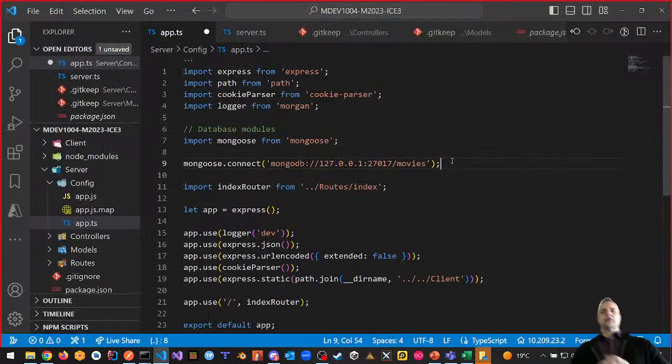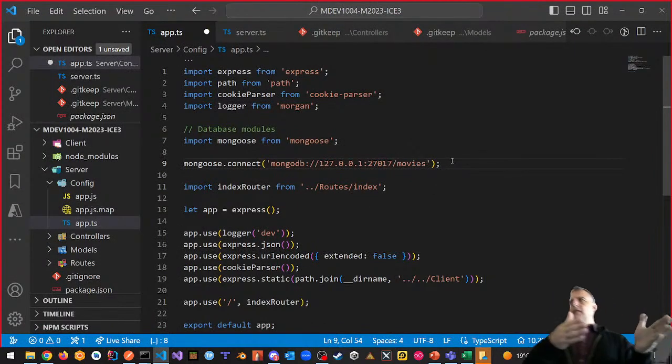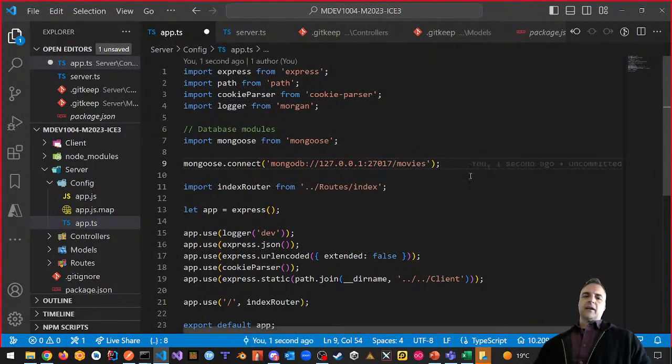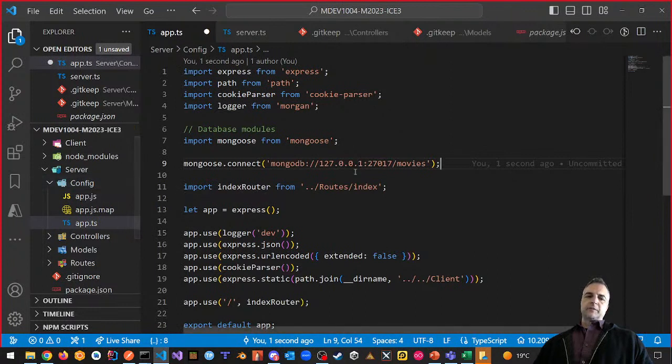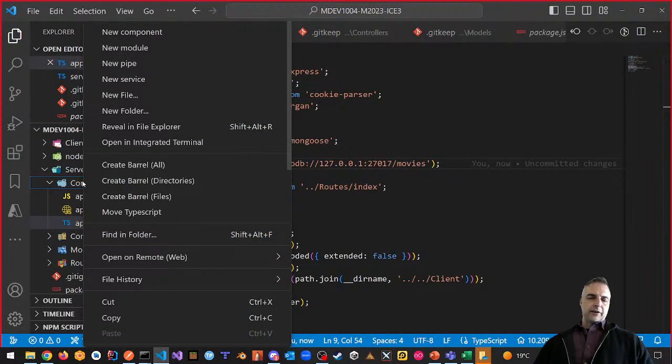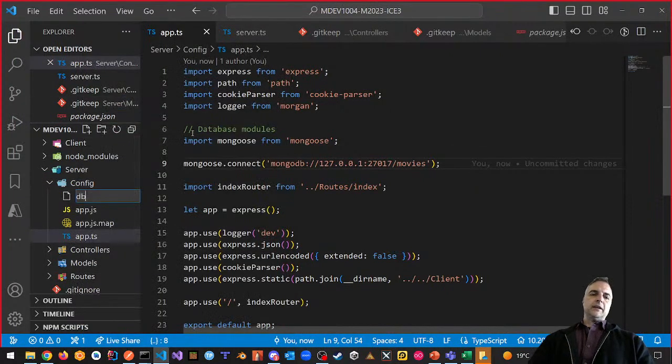Now, although I can put our connection string here, it would be nice if we had a DB file, instead of another folder, that we can export our connection string from, especially when we have multiple connection strings: one for the local connection, and one for the remote connection, okay? So what I can do here is make a brand new file under config, and we'll call it db.ts, okay?